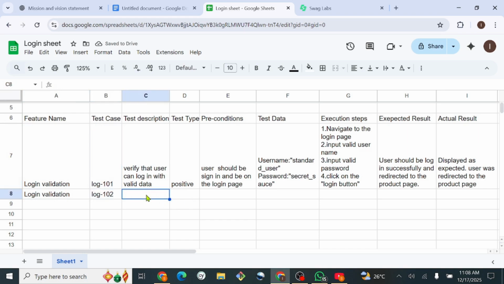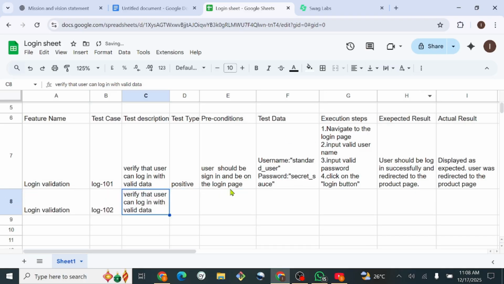Now, for this, we are using a negative scenario, right? So we are not testing with the valid data again. We're going to test with invalid data, right? So let's look at verify. Okay, let's do this and we edit it. Verify that users can log in with invalid data, right? An invalid data.